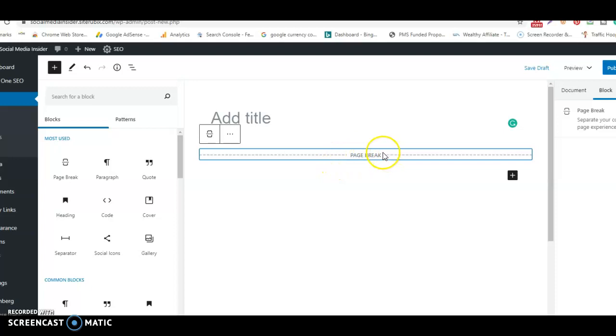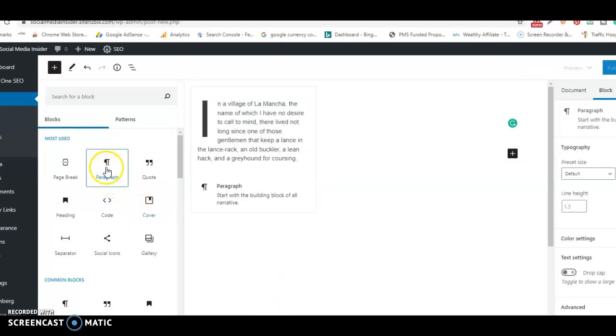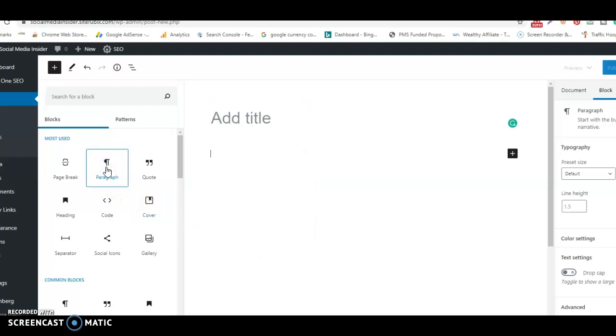If you want to take that out, you simply click there and remove the block. If you want to put a paragraph in, you click there, and that will then put your paragraph there.